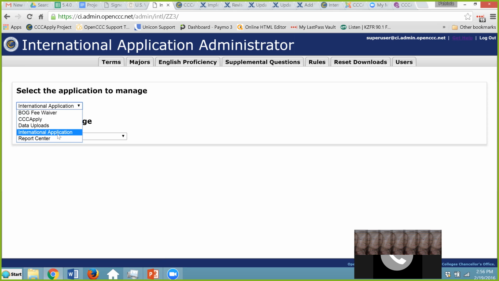So you have a user account now, right? And for whatever you have authorization to see, probably it just says CCCApply and maybe Report Center. But you need a user account for each application. So if you're a BOG fee waiver user, you have BOG fee waiver in your dropdown. So your user account kind of dictates what you see here. When you come on board, and I'm going to talk just a minute about implementation as well, we'll get your user account expanded so that you can see the international app.